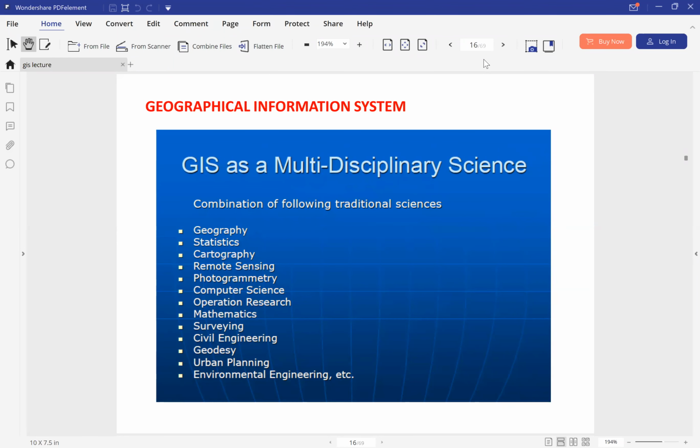Now, GIS is a multidisciplinary science that can be applied to a number of aspects of our daily life. For instance, it could be used in geography, statistics, cartography, that is the art of making maps, urban planning, geodesy, civil engineering, surveying, and in environmental engineering. So this is applicable to a number of sciences. It is not only restricted to civil engineering.